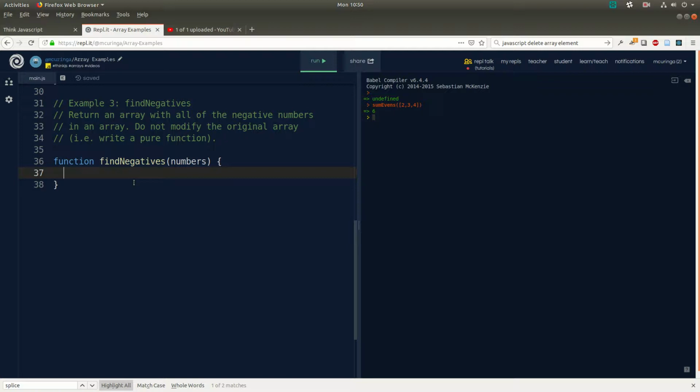This next example, findNegatives, is going to take an array of numbers as a parameter, and then it's going to return a new array that only has the negative numbers in it. And what we say, we're going to write a pure function. So we're going to write a function that doesn't modify numbers, but rather returns a new array.